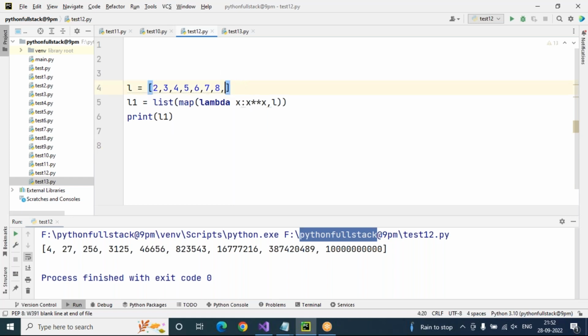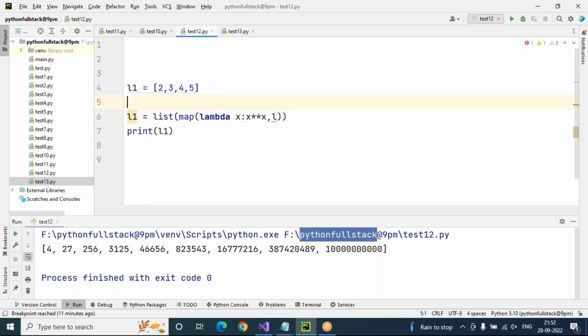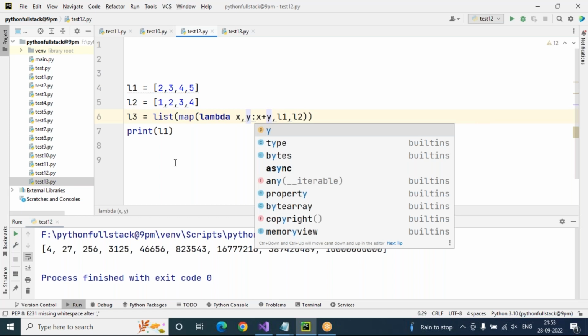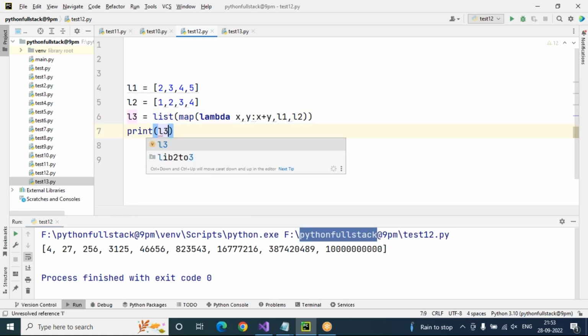But we can also apply the map function on multiple lists. For example, let us consider my list is 2, 3, 4, 5. You can consider this as the L1 list. And next, the L2 list: L2 equals 1, 2, 3, 4. So I'm going to prepare a third list. L1 comma L2 I'm taking, and x comma y from both lists, and trying to do x plus y only. So the result is L3.